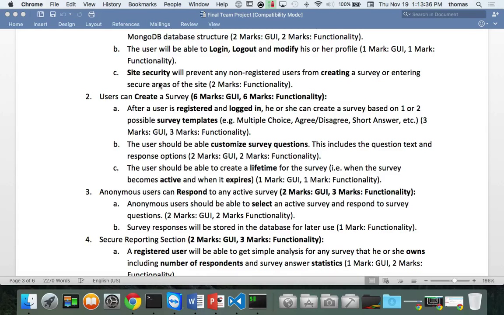So again, you can customize your survey questions because that makes sense. Users can actually choose one of those 10 questions and make them their own, right? And the users should be able to create a lifeline or lifetime for the survey so that it expires, right? So survey is active, and if it's after the certain time frame, it's expired. Right. So how do you get it? That's kind of one of the key functionalities that people have trouble with. They don't know how to make it so that when you access something, if it's beyond a certain time, you can't see it anymore. It's not that difficult if you think about it from a Mongo perspective, how you would program that in.